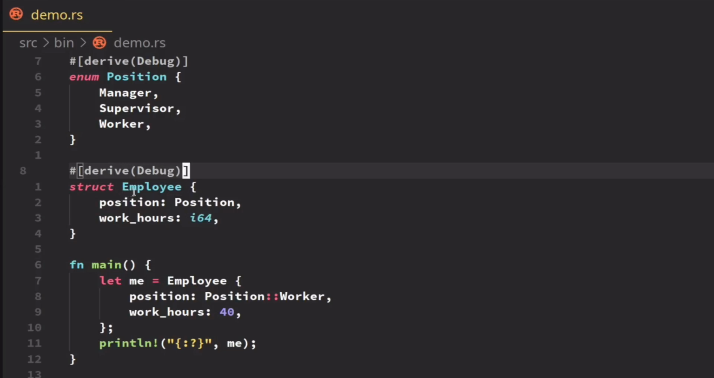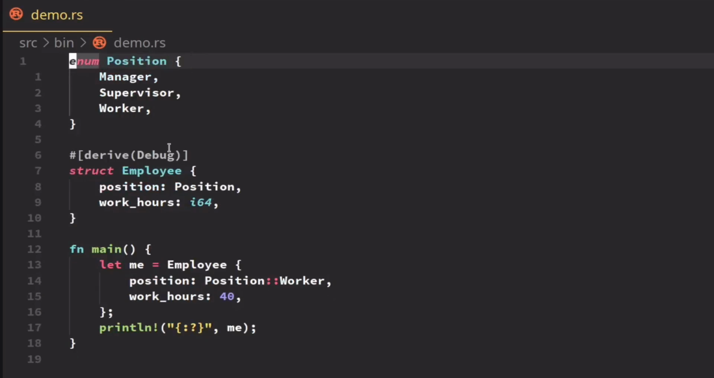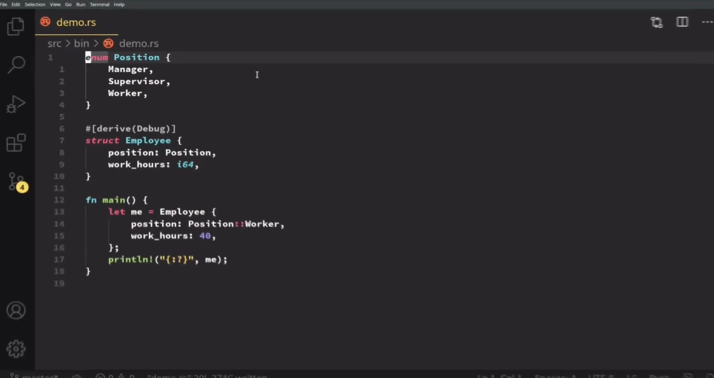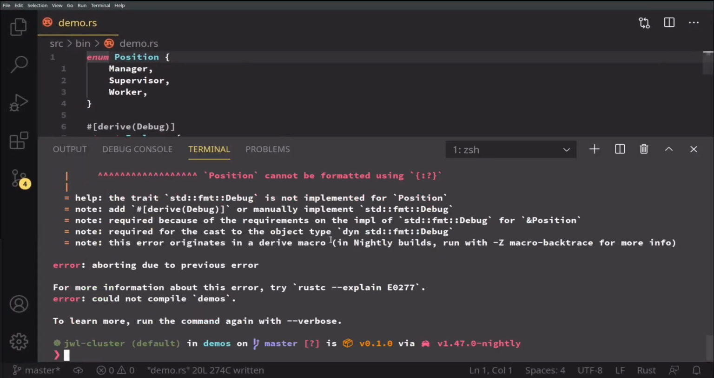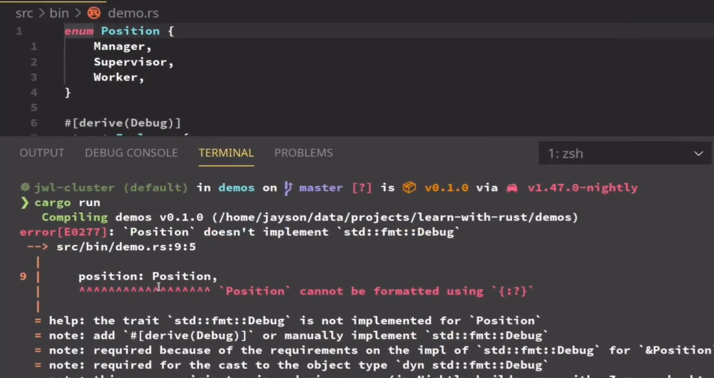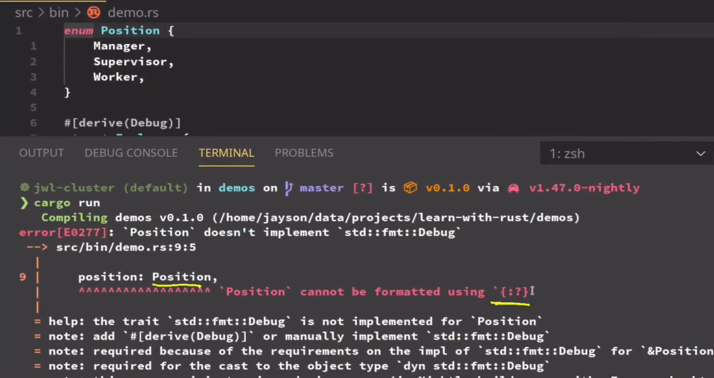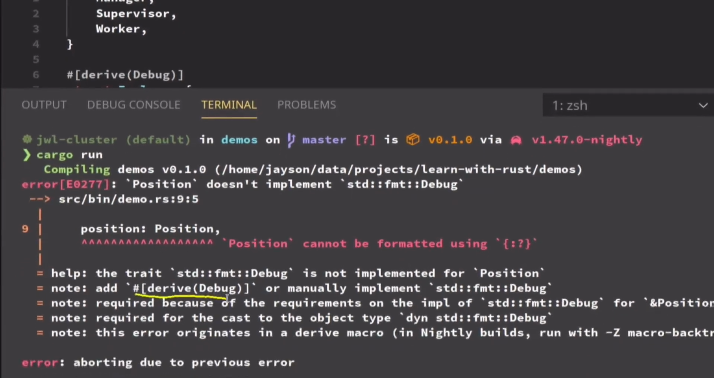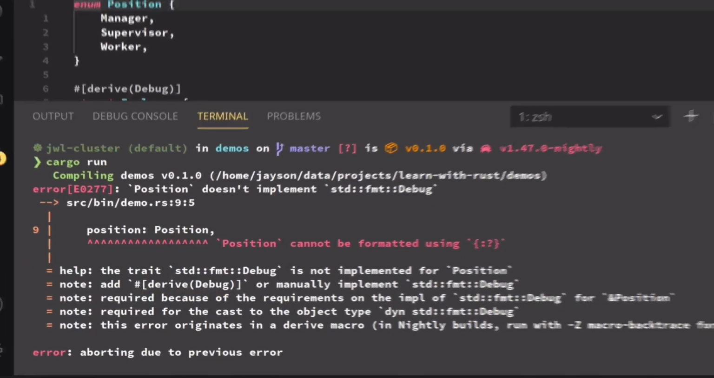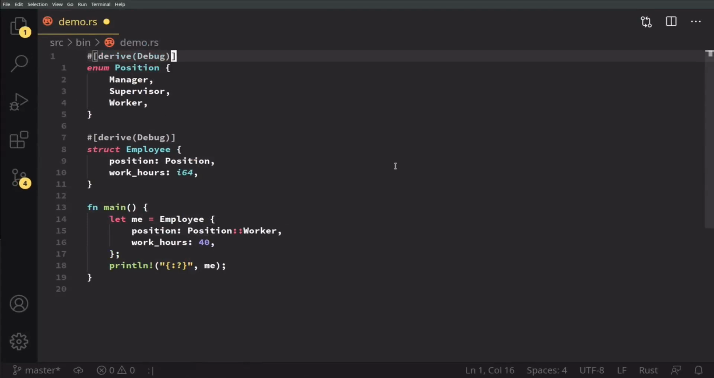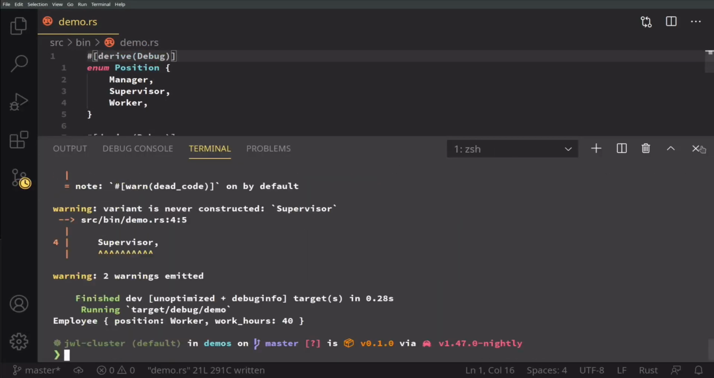One important note when you're deriving functionality this way, all fields within the structure or enumeration also have to derive that functionality. So if I was to delete this functionality from position, I will get a compiler error because the debug implementation does not exist anymore on position. Let's see what happens. Here we see that it says the position cannot be formatted using the debug token. And it also gives you some help saying that we can add derive debug onto our enum. So let's add it back. And now if we run the program again, it'll happily print.